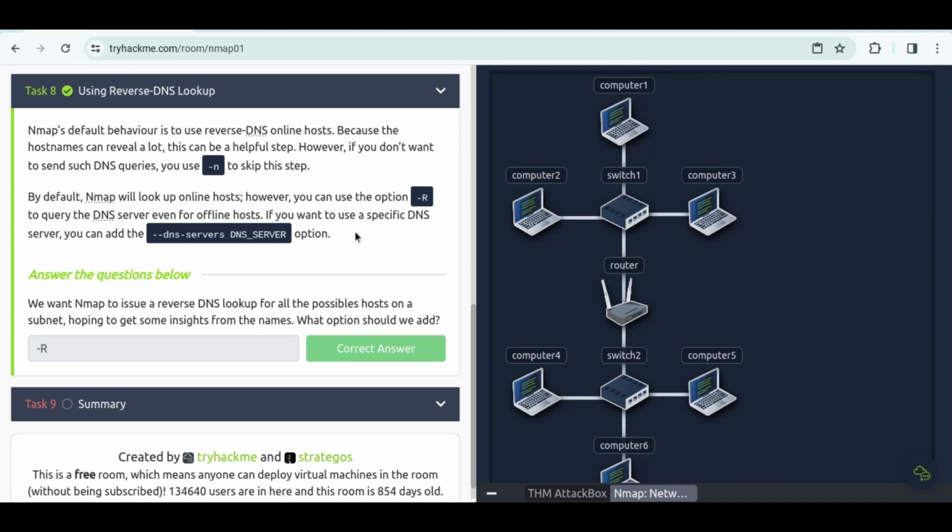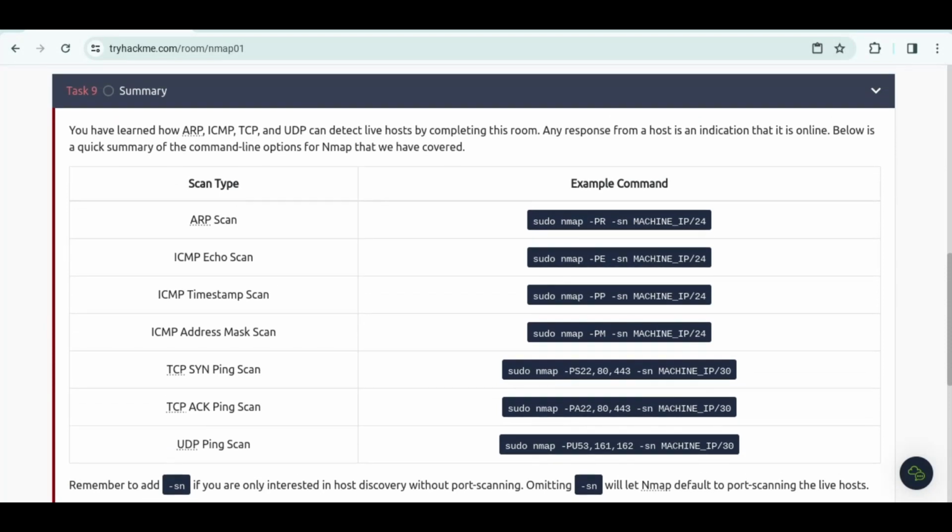Answer the question below. We want Nmap to issue the reverse DNS lookup for all the possible hosts on a subnet, hoping to get some insight from the name. What option should we add? And that's -R. Alright guys, moving on to task 9, summary.